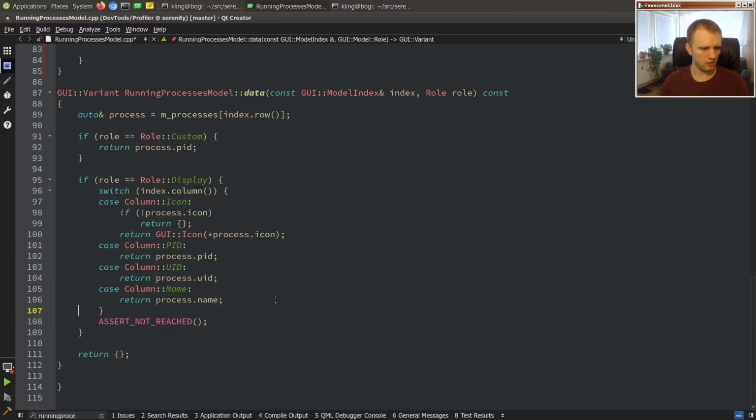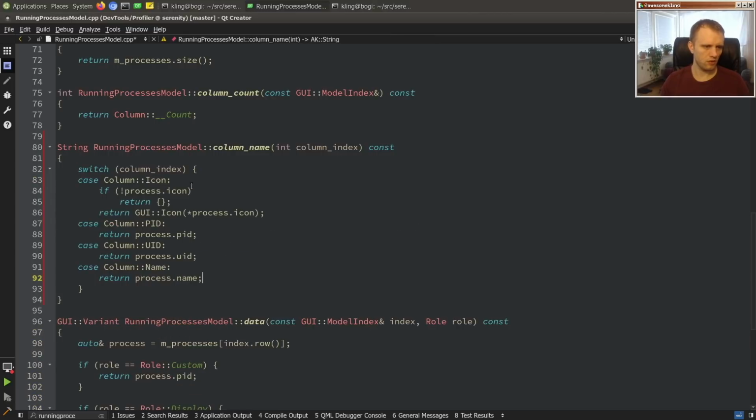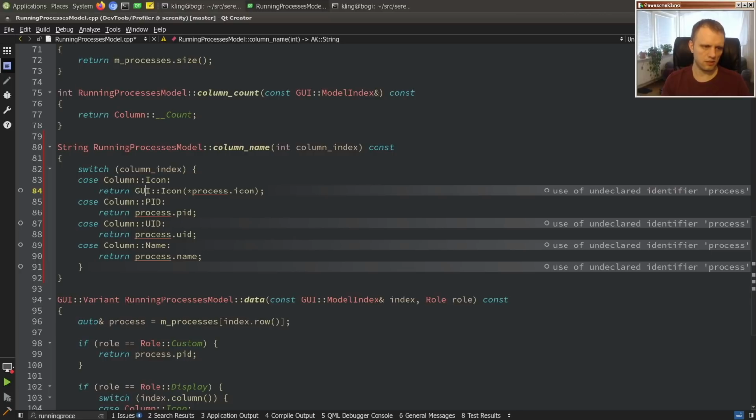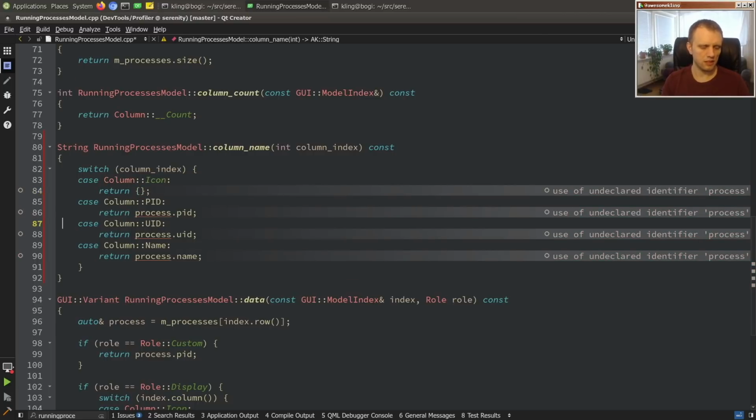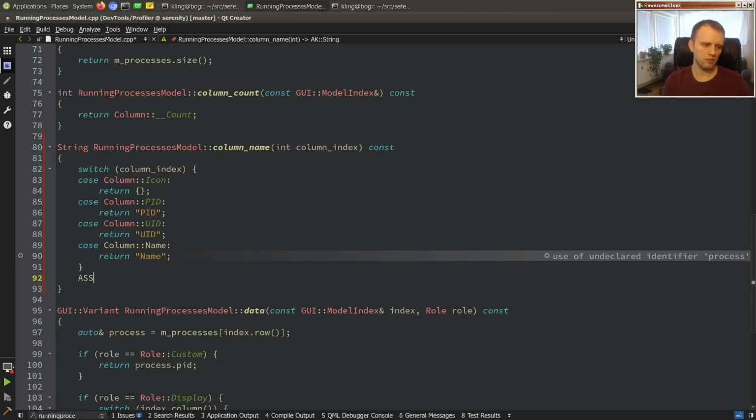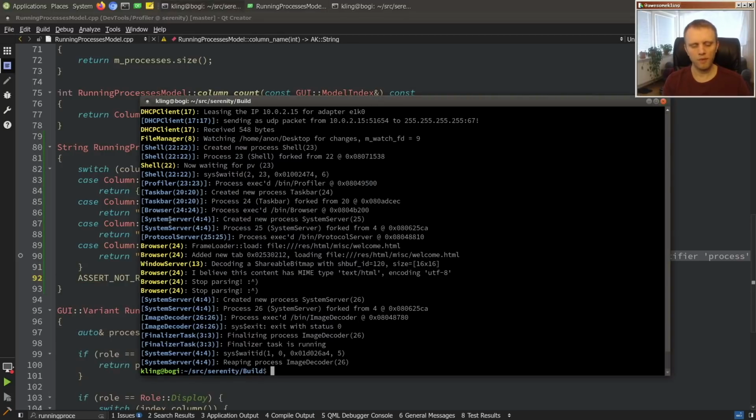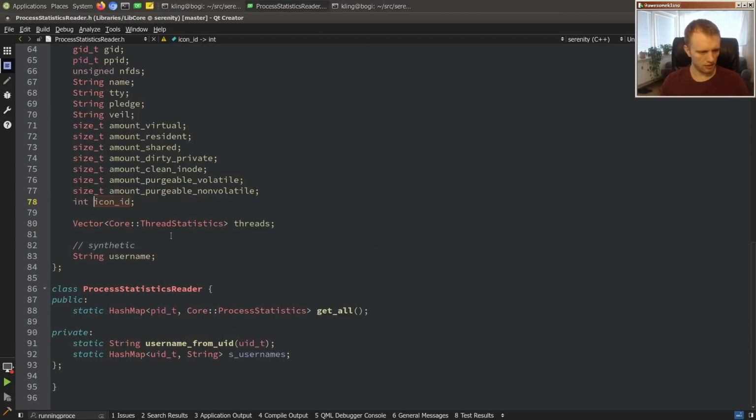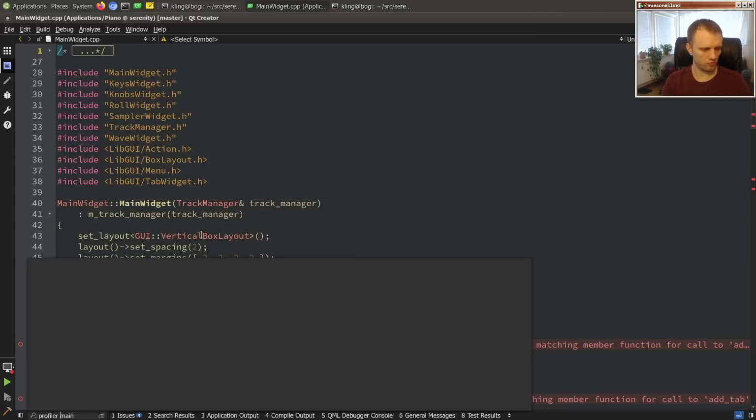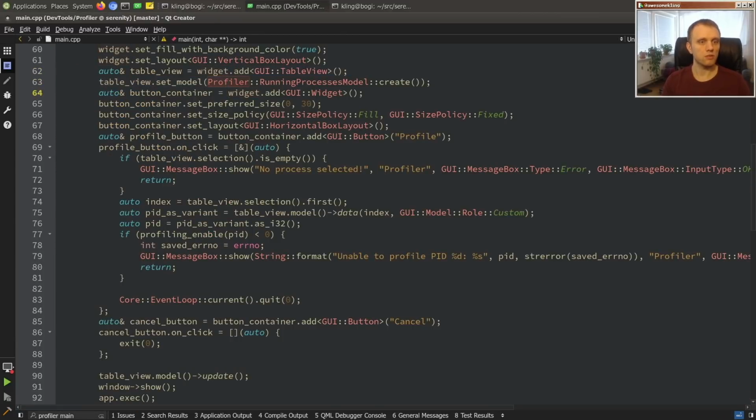Okay, and then we have our cases. So this one we can actually, let's not name that icon one, it doesn't matter anyway. And then this one we call PID, UID, and name. And then we can assert not reached here, okay. And I guess we should set that thing so that it auto sizes the columns. So let's do that right away.